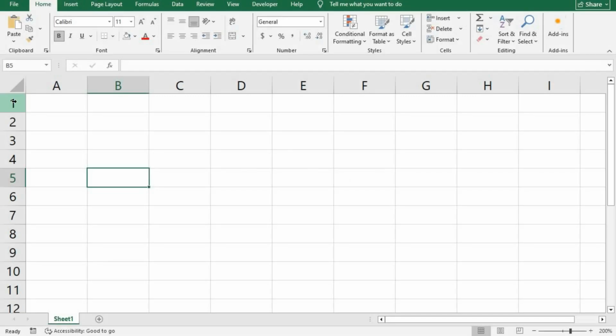Cells 10,4. So we count the rows 1 up to 10 and move through the column 1, 2, 3, 4. So the answer will be equal to D10.